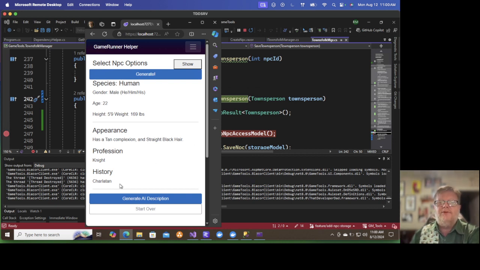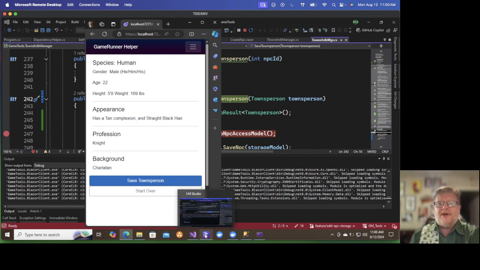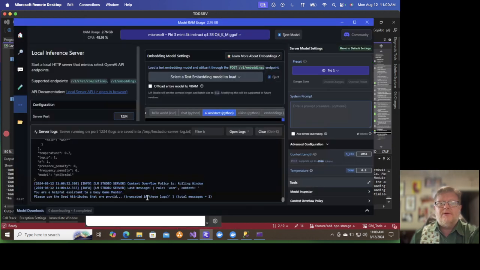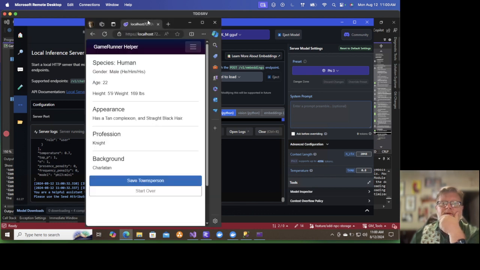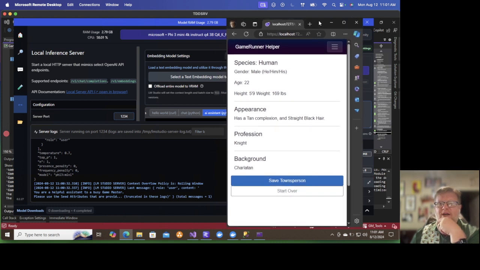Oh no, he's a knight who grew up as a charlatan. And let's generate the AI description. And I really need to get that thingy going to say I'm working on it, because otherwise someone's going to say save, and it's going to throw up all over the place. So this is thinking. And let's pull this over here so that we can watch all the exciting stuff happen all at the same time once it starts happening.